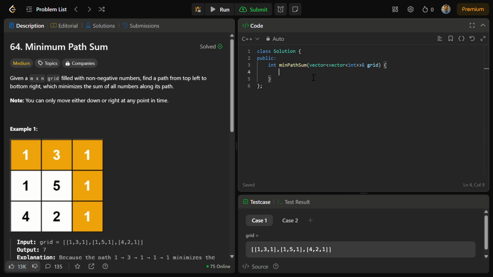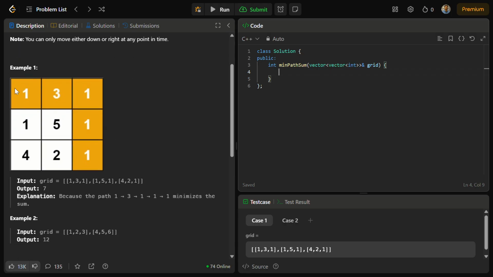So in this question, we have to find the minimum path, right? What this question says: given an m cross n grid filled with non-negative numbers, find a path from top left to bottom right which minimizes the sum of all numbers along its path. So in example one, we are starting from this cell, and we have to go to this cell.